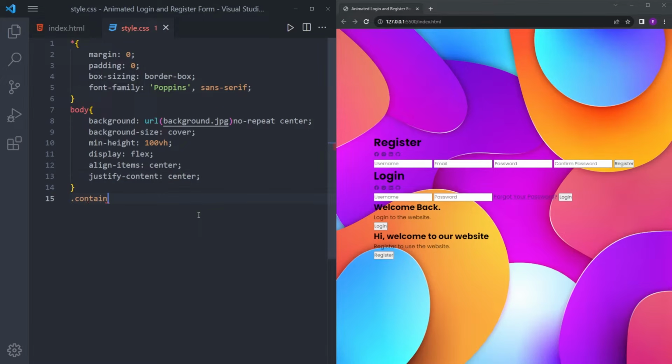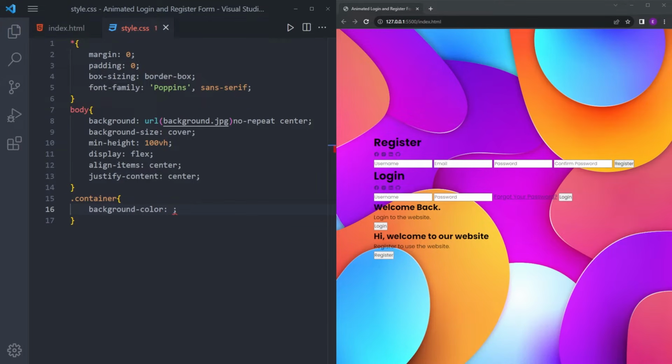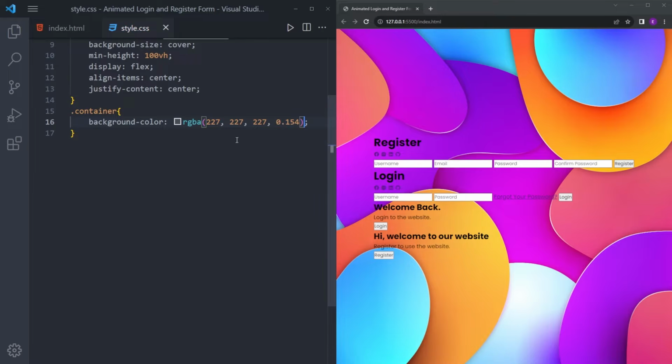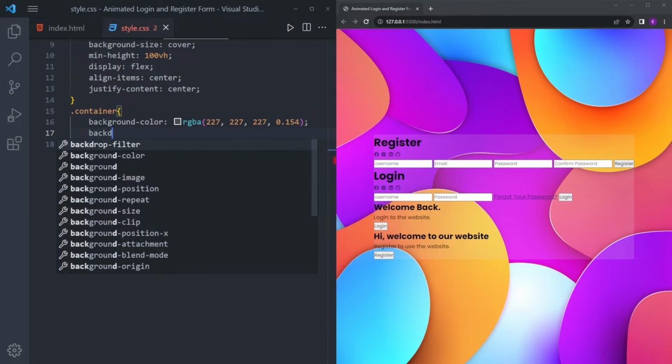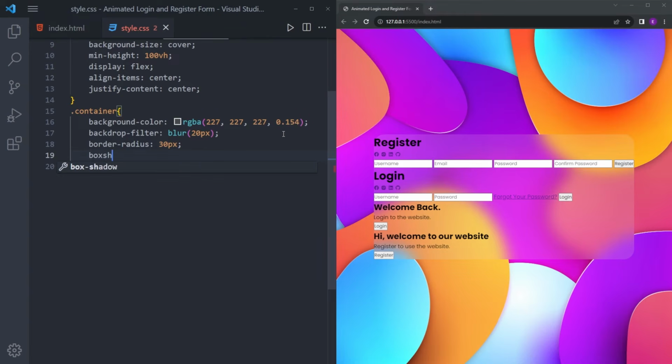And the container, we are going to give it this glass look. So I'm going to copy and paste some colors to save some time. So if you want to use the same colors and the same effects, just pause the video and copy and paste it. So the backdrop filter, blur 20 pixels, and a little border radius as well, a little box shadow 0 0 15, and this transparent black.